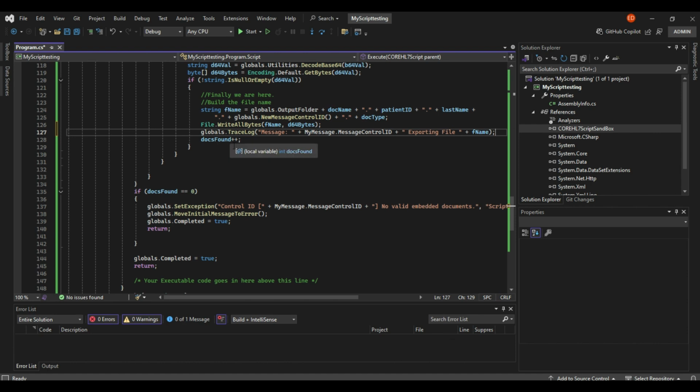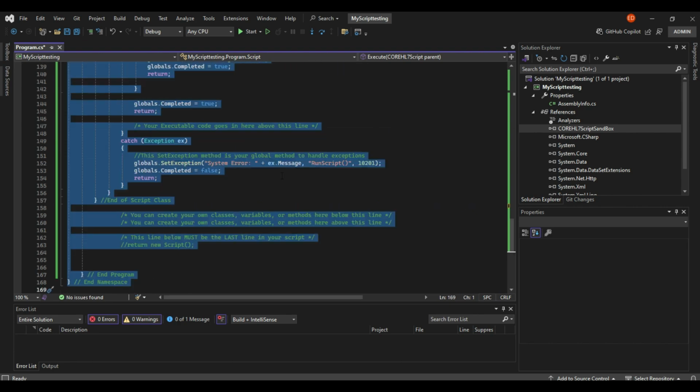So now we've made a change to our code. We need to get it back over into our library, so we're going to just do a Control A and a Control C.